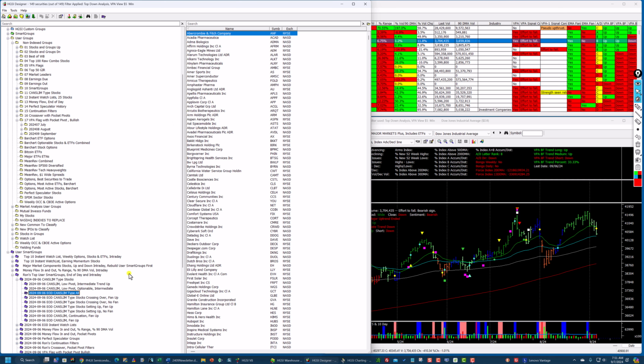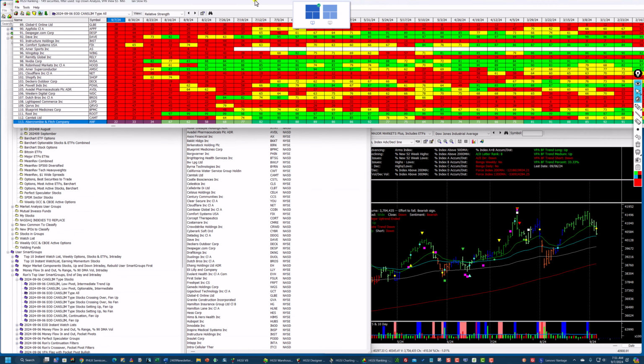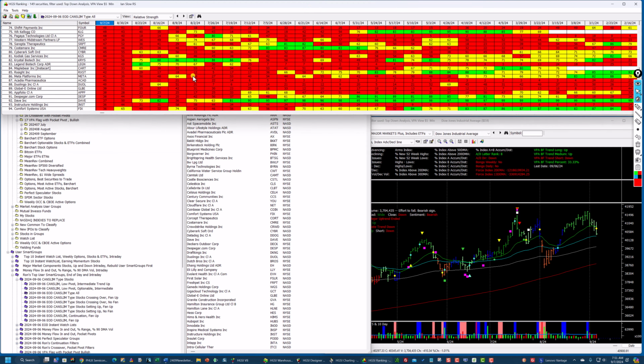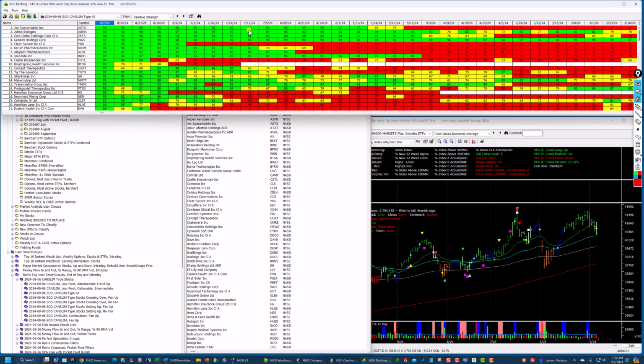So just looking at these, I'm going to bring up the ranking module. Let's put it up here. And let's just take a look at some of the leading stocks in this.